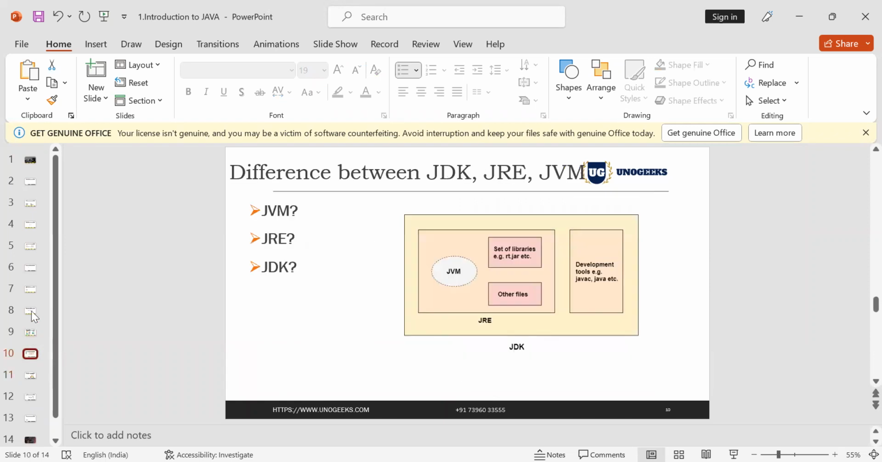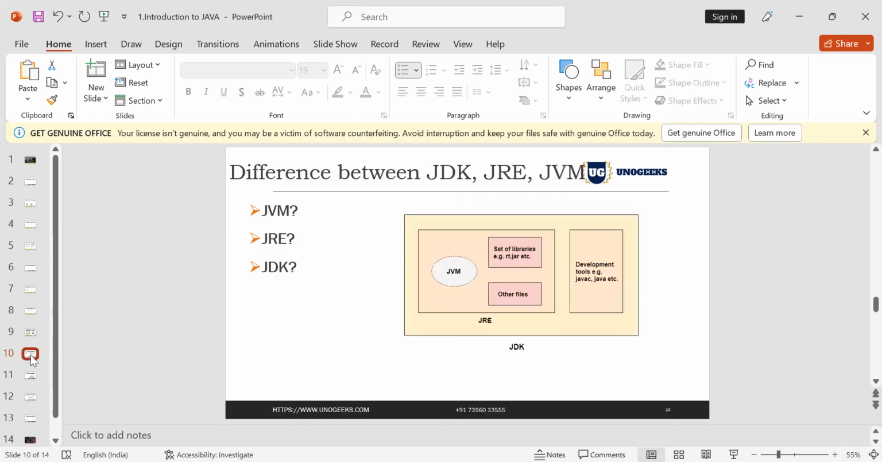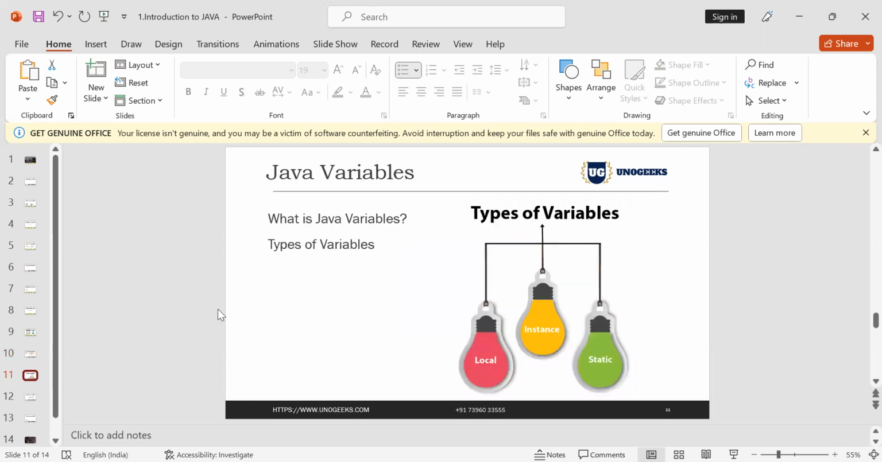Before that, I'll cover the naming convention also. Naming convention I'll cover later on. Let me cover this Java topic.